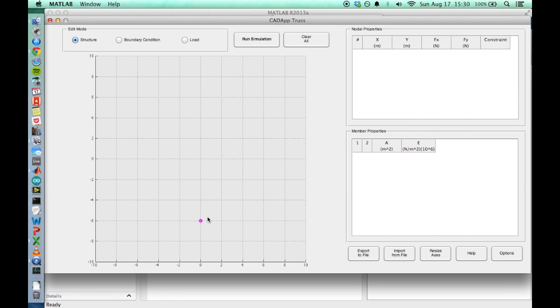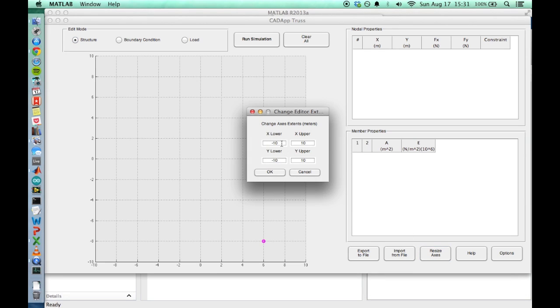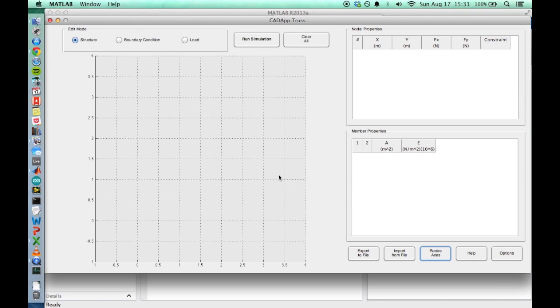Our axes are currently from negative 10 to 10. We'll resize them to about negative 1 to 4 in both X and Y. This looks a little better.